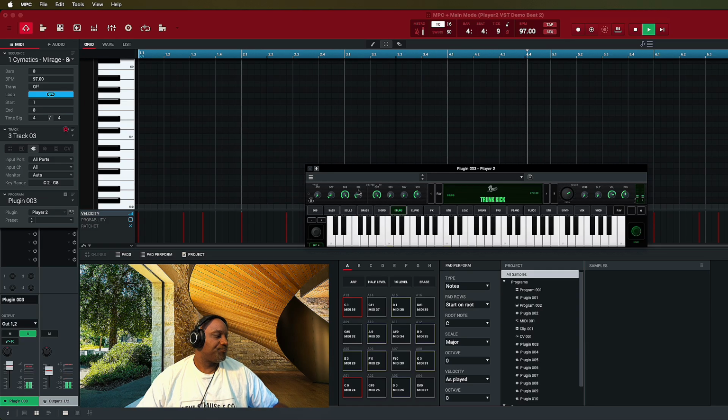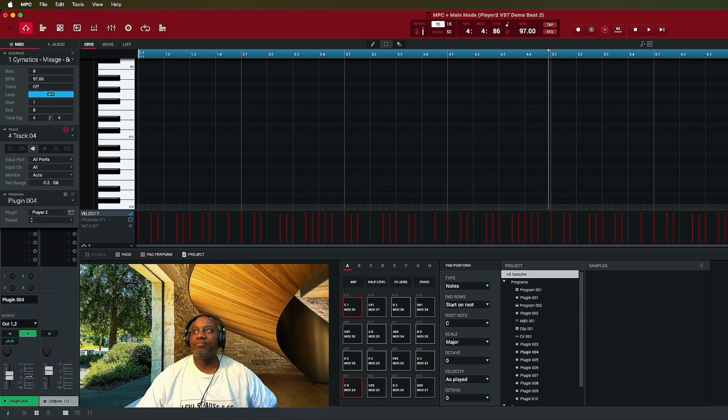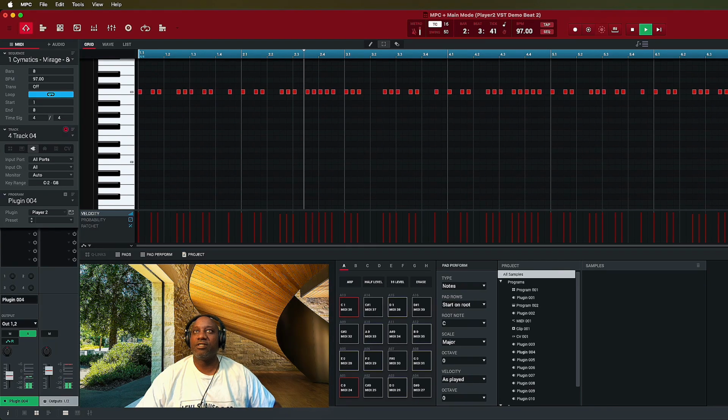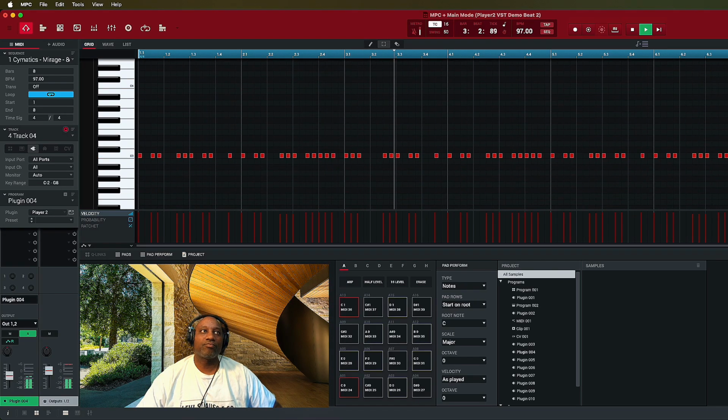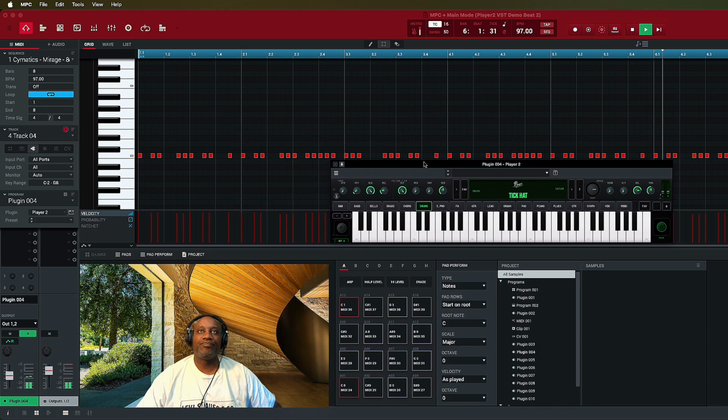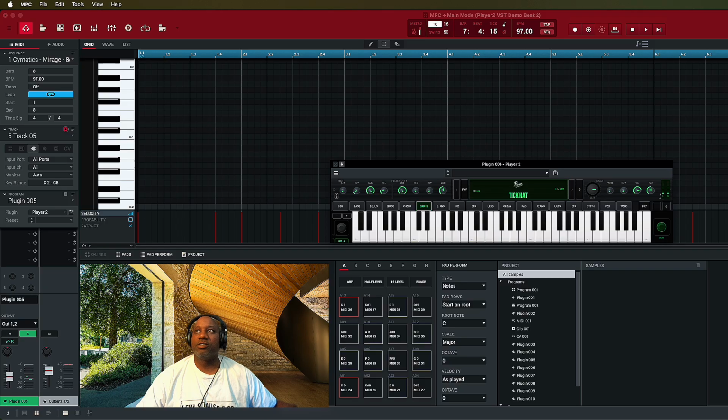All right, let's go to the next track here. Next track is just a hi-hat here. The tick hat. Go to the next track here.